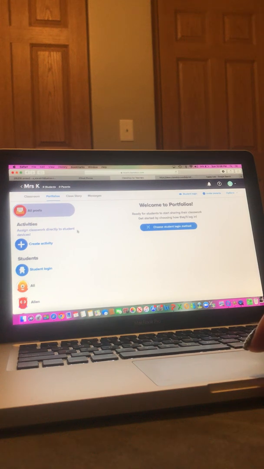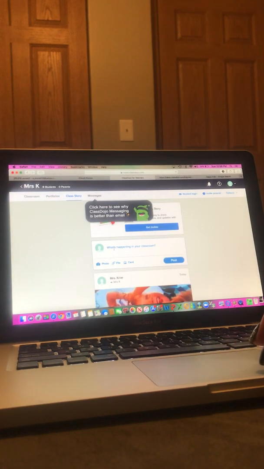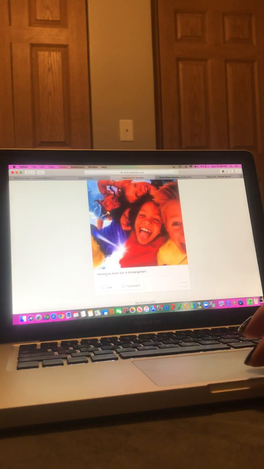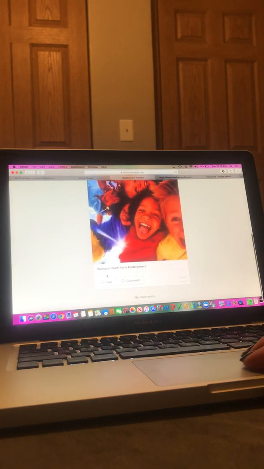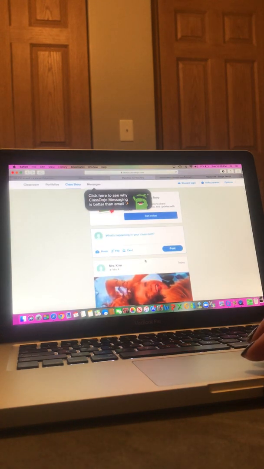One of my favorite features of ClassDojo is up here on the top left, Class Story. This is kind of like Twitter or Facebook. You can post what's happening in your classroom along with a photo or a file. I put a fake photo here with a caption, having so much fun in kindergarten. Your parents can like and comment on it, which is really, really great. I use this a lot to show what's going on in the class.